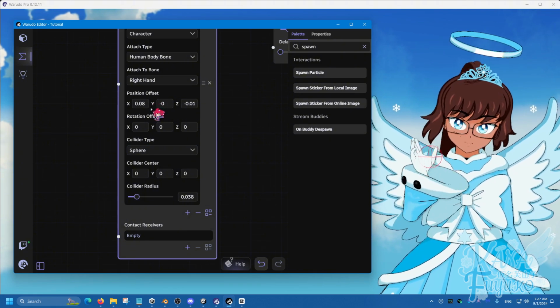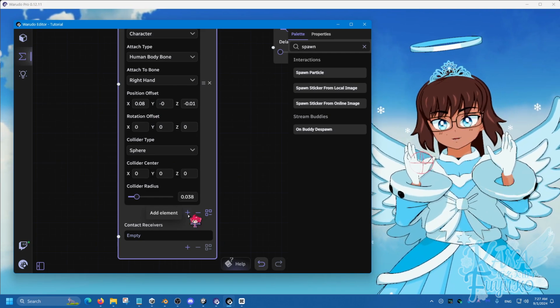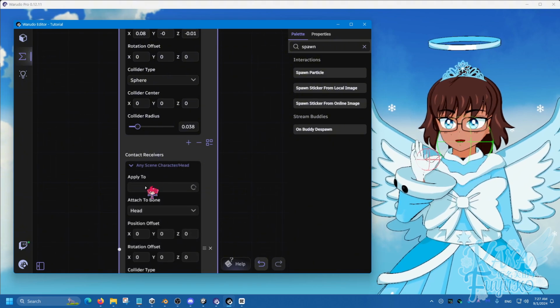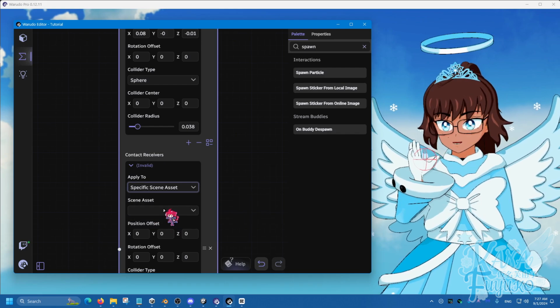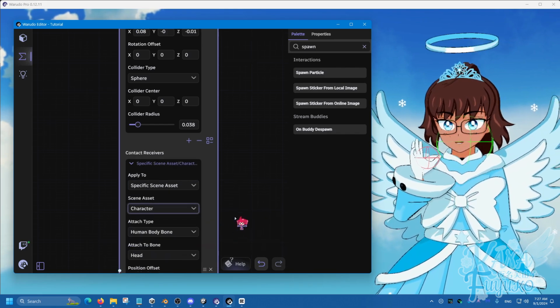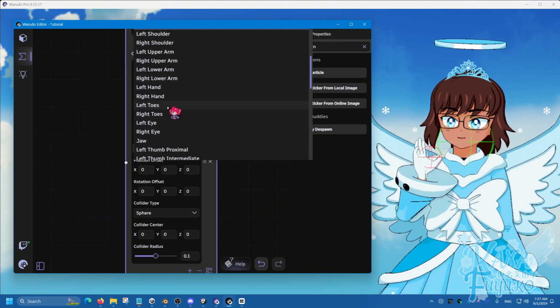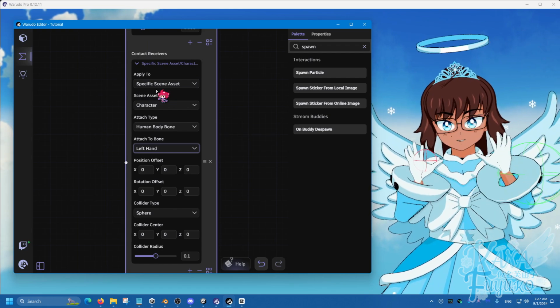So let's say we have that. And then we're going to add another contact receiver, add an element here, and we're going to set this again to a specific scene asset. We're going to set this to character, and then this time we're going to set this to be the other hand. So let's set this to left hand instead.